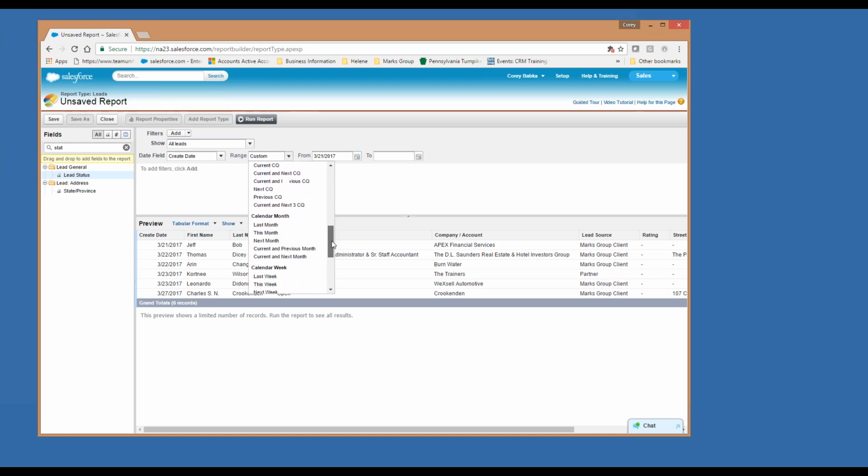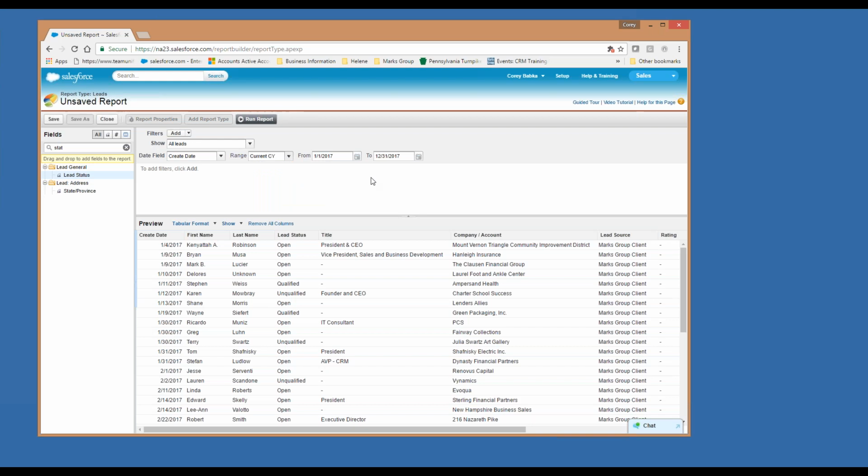Calendar year, calendar month, calendar week, previous, and let's just do something like this. We'll just say, we could do current fiscal quarter, current year, just do current calendar year. Okay, and this is going to be a rolling thing that will always change, right? So there's my create date, all that kind of stuff.